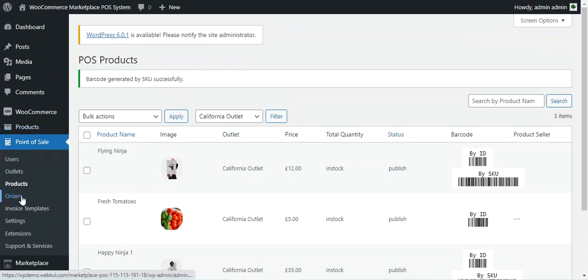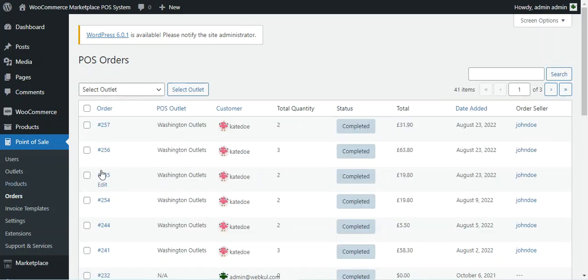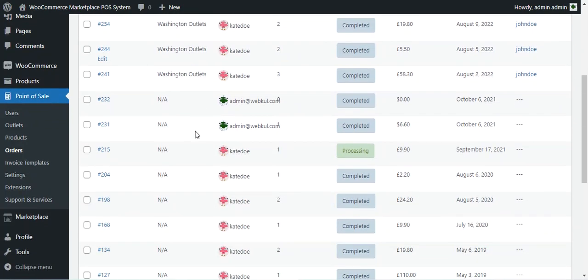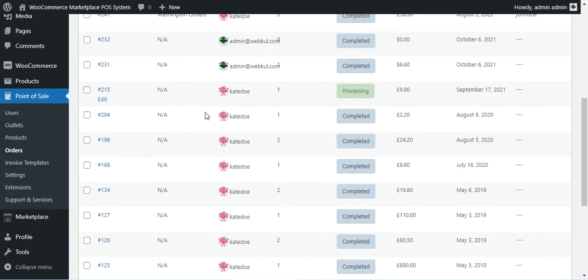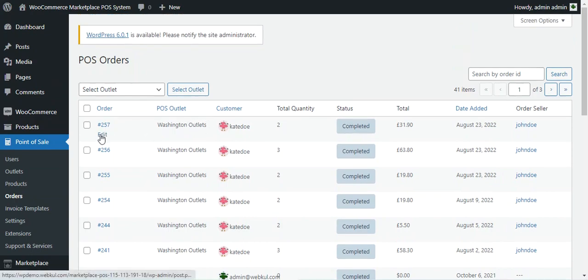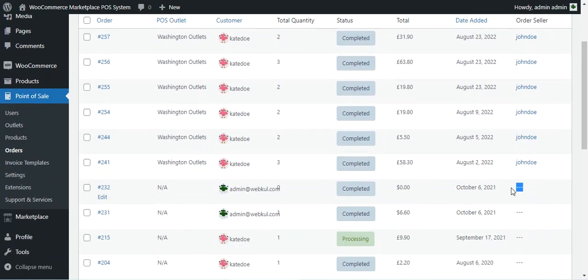So that was the product section. Then under the orders, the admin would be able to see the complete list of orders that have been placed from the various multiple outlets of the marketplace sellers, as well as from the admin's POS terminal as well. And from here the admin can view or edit any of the orders as per the requirement there. So here you can see the order seller is John Doe, John Doe, John Doe, and the one like this one is of the admin himself.